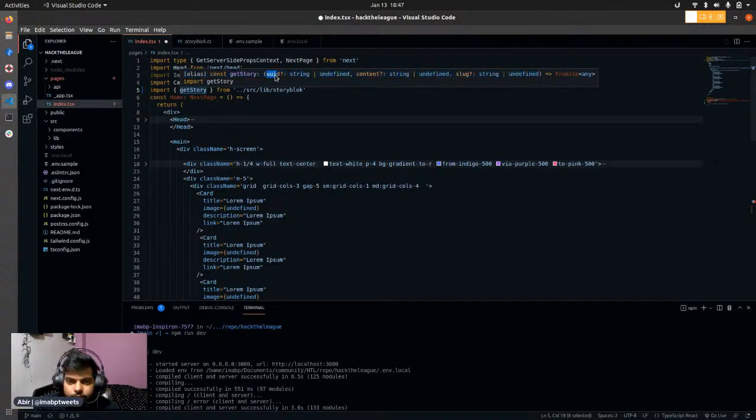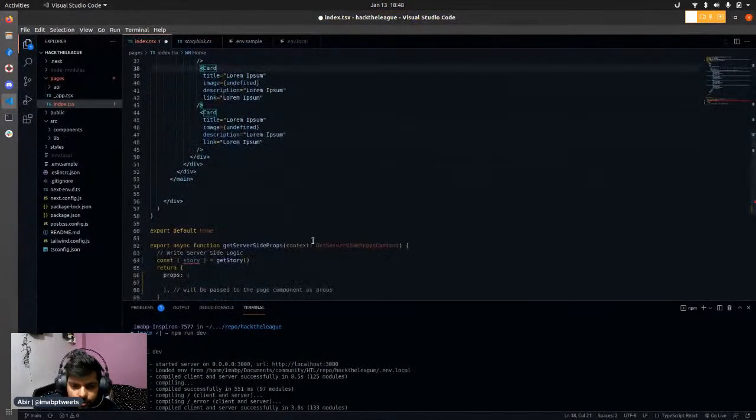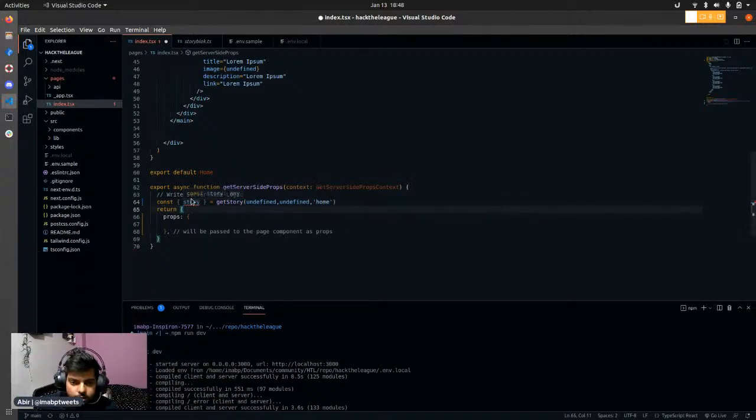We don't have any UUID for now, and we don't have the content. We just have the slug, so focus on the slug. What is the slug of this particular page? If you go to config, the slug is home. So we are going to copy this. UUID is undefined, because we don't know it. We don't know the content either, so we say undefined. But we do know the slug, so just pass the slug home. Story is any, so it is not a big deal. Fine, and now we have the story.